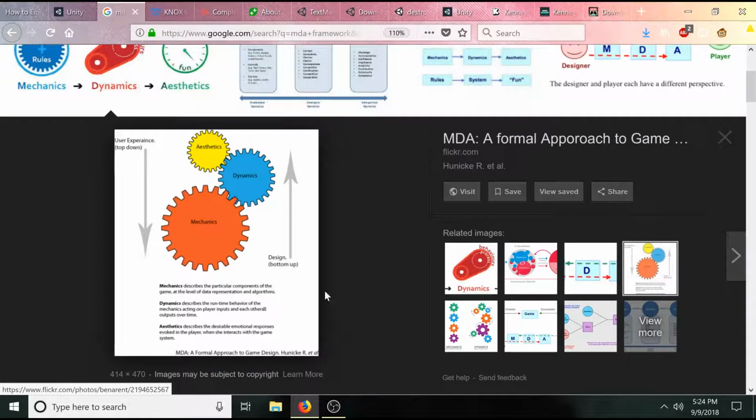So, mechanics. Mechanics describe the particular components of the game at the level of data representation and algorithms. When you're thinking about mechanics, this is the first thing that you will think of as a game designer. You think about what rules your game is going to live by, what type of game it is, things like that.